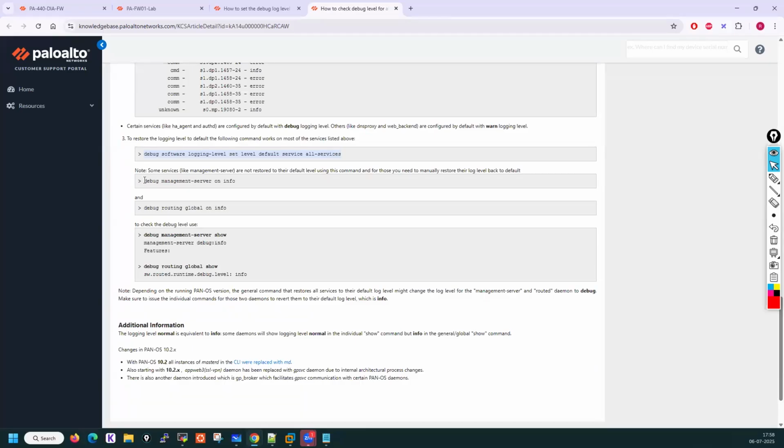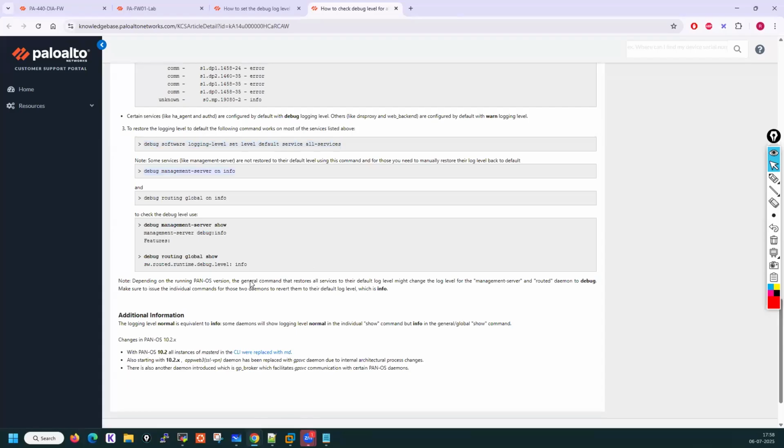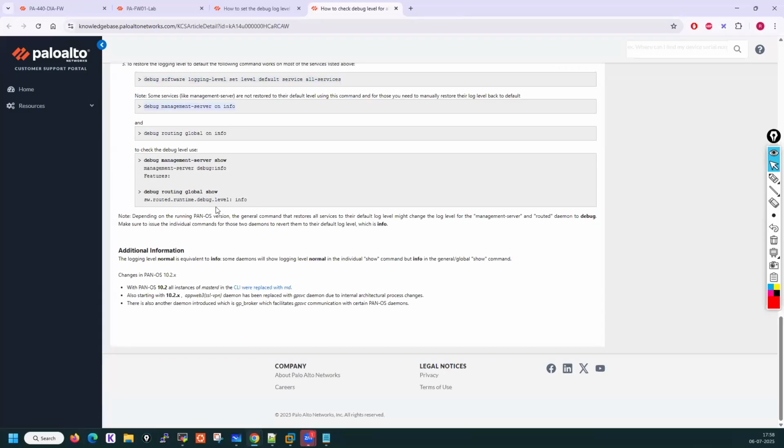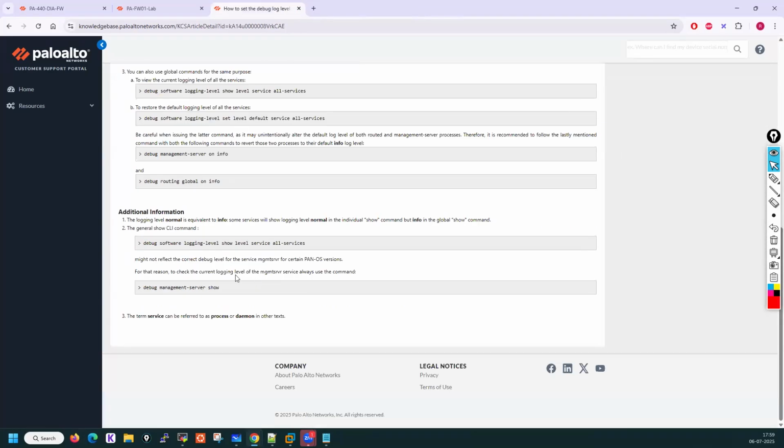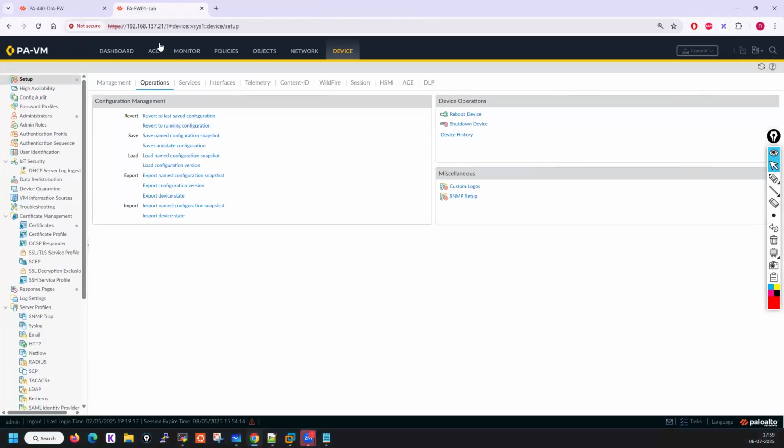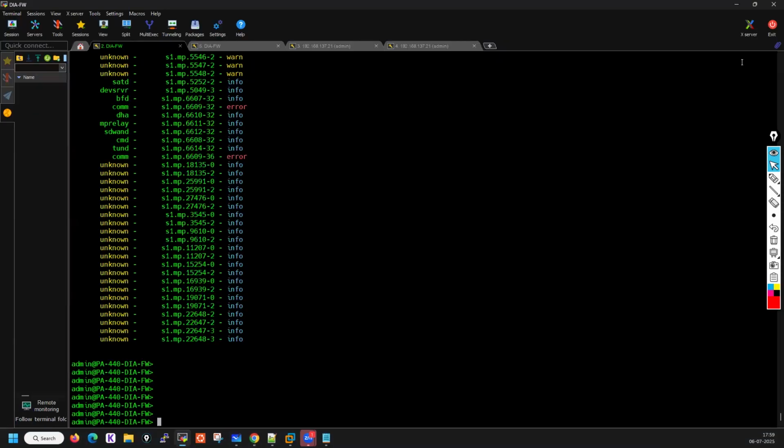Like management server mostly at the info level. That's why we are not able to see much details. The same thing here as well. Okay. Now, so guys, I hope you got the point now. What is commit phase 0, phase 1, and phase 2?